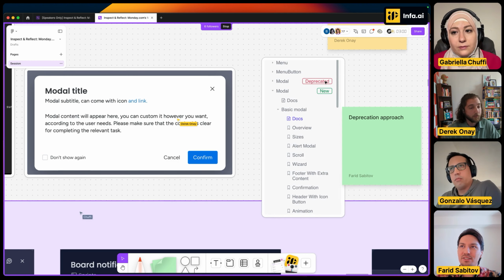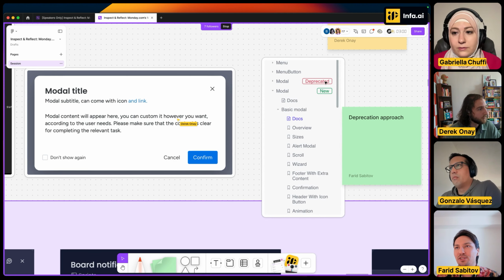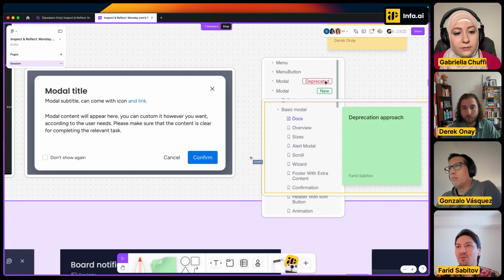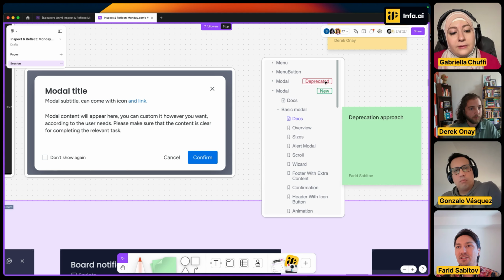They added some labels here as well. Maybe you have some interesting learnings on how you went through this transition period with some of the components that you deprecated, and what was your experience, maybe some interesting practices that worked out in Figma. Gabrielle, do you have any thoughts on the deprecation process?